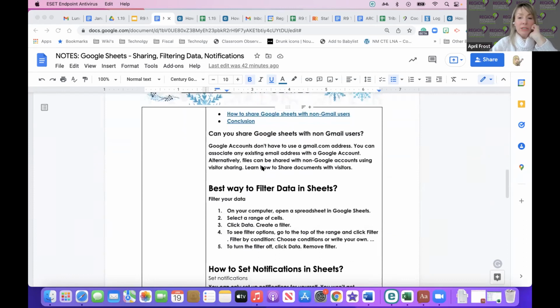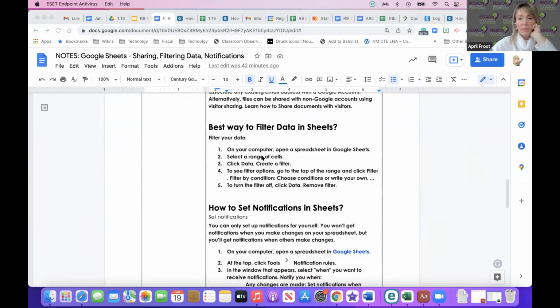And you can share Google Sheets with non-Gmail users. Okay, it just shares in a different way. It's not as collaborative, but they can open it up, edit it, and then give you their results. So you can do that. It doesn't work perfectly, but it does work.